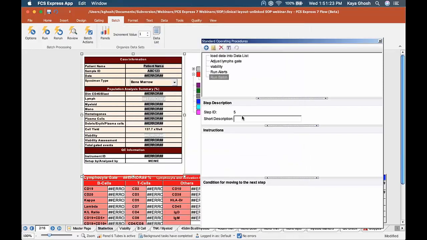So we're just going to tell them to run batch before closing the layout. So we could say go to batch tab. And again, I could put a picture here. I'm not going to because I've already done that a few times. But that's it. So let's save that.